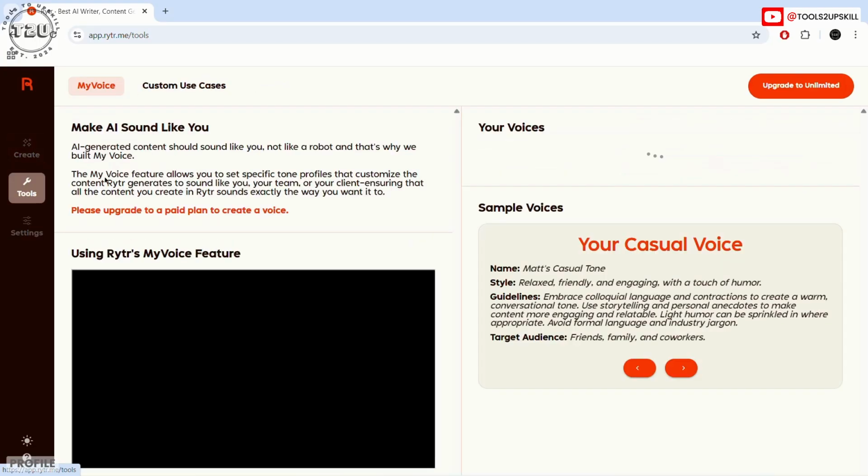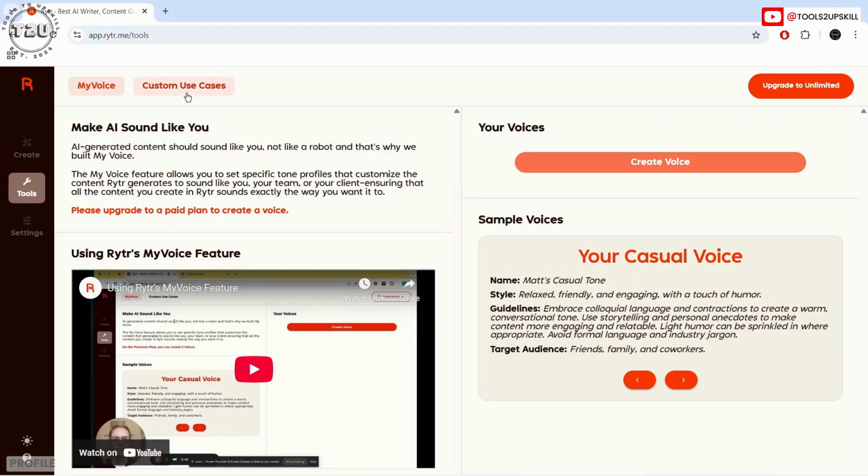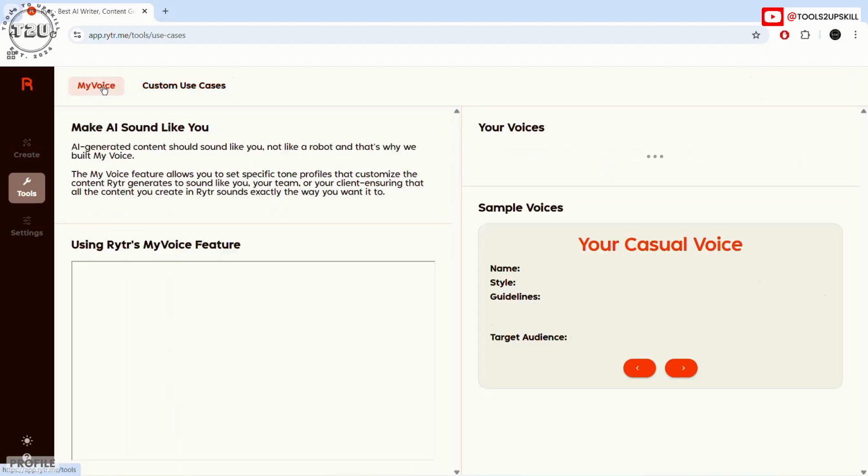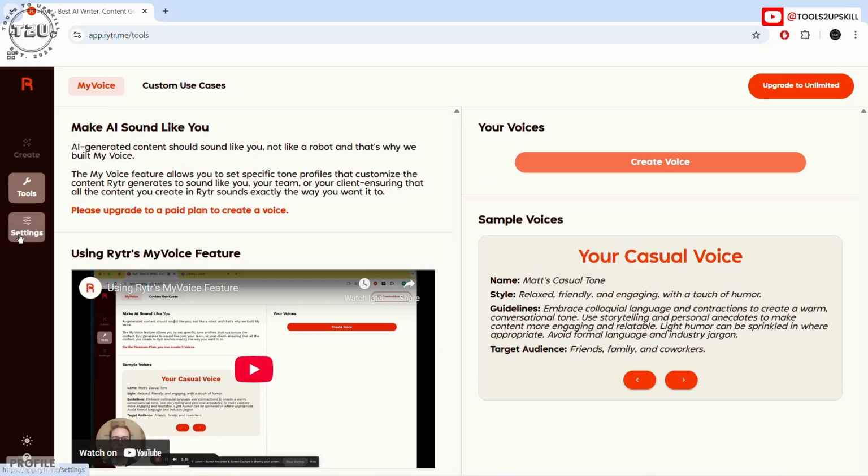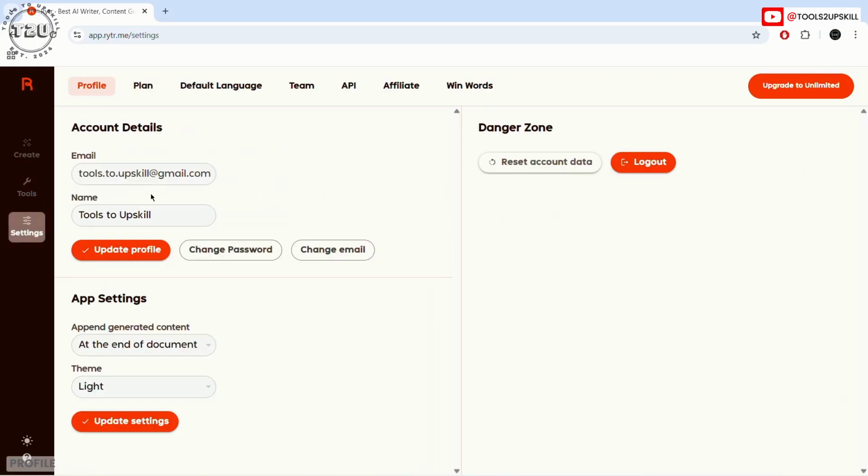Going to the tools section will again bring you to My Voice and custom use cases, which are only for premium users. In settings, you set your email ID and your name. If you want to reset account data or log out, it's called the danger zone. And you can change your password and email. Now, append generated content. Like we saw in the document, when you ask for new text to be generated, it gets generated at the end of the document, right?